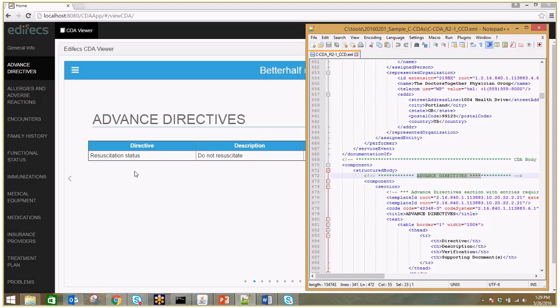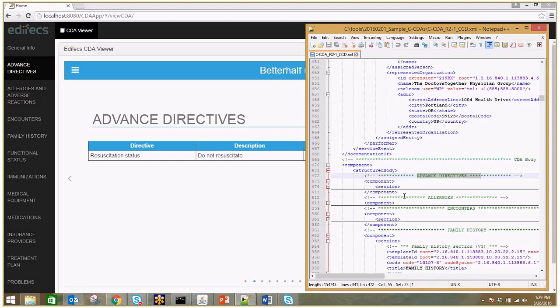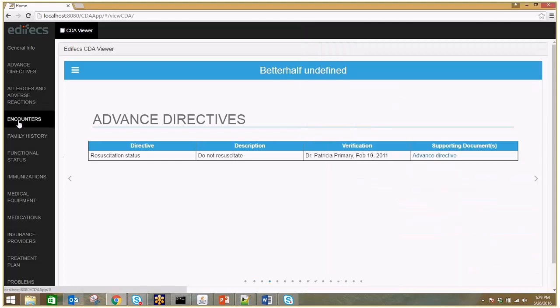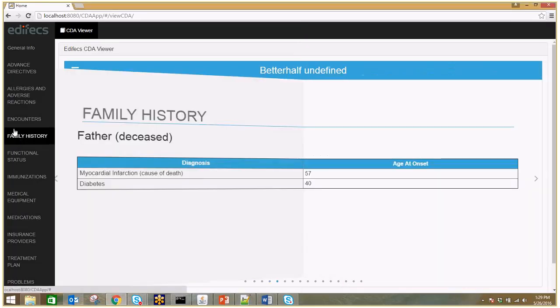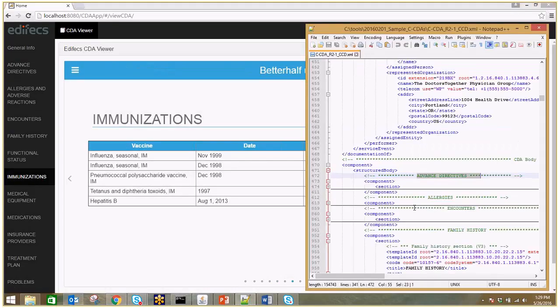As you can see, there are multiple components here, each of them a page in our application. You'll see the component tags for allergies, encounters, and family history. If I minimize this, you might see a couple more, allergies and encounters. If I keep minimizing, you'll see all of these different components, and you'll see all of them on this side: encounters, history, immunizations. And those are all in the XML.